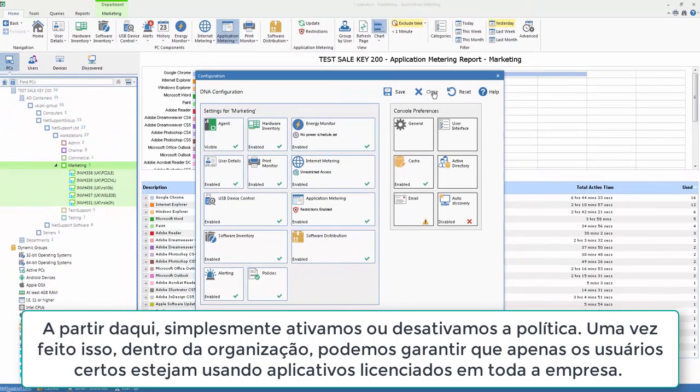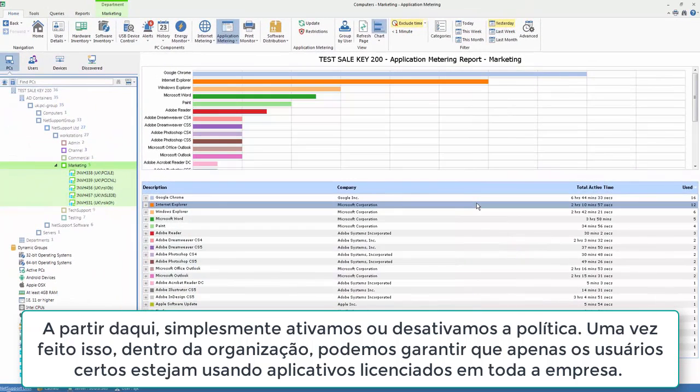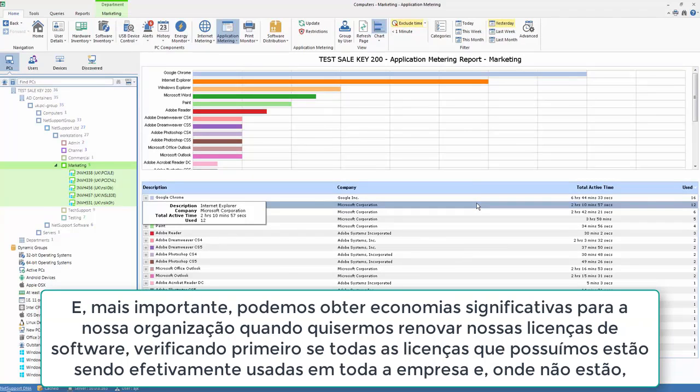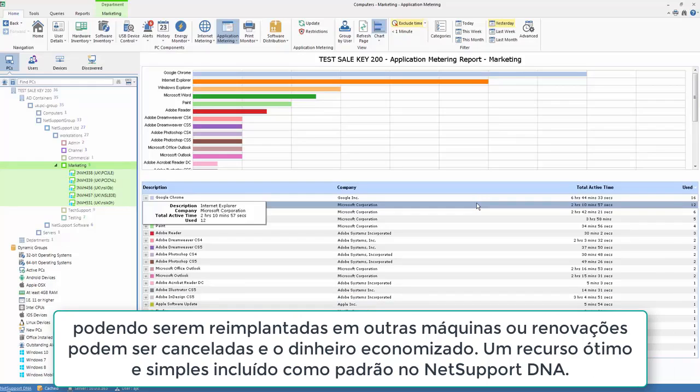Once that's done, within the organisation, we can ensure that only the right users are using licensed applications across the enterprise. And more importantly, we can look to make significant savings to our organisation when we're looking to renew our software licenses by first checking to ensure all those licenses we own are actually being effectively used across our enterprise, and where they aren't, they can either be redeployed to other machines or renewals can be cancelled and money saved. A great and simple feature included as standard in NetSupport DNA.